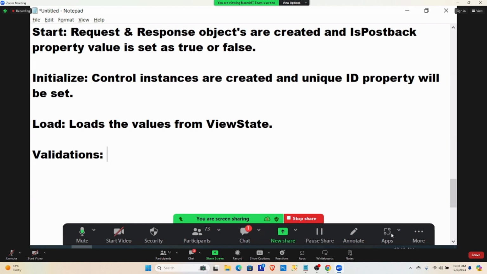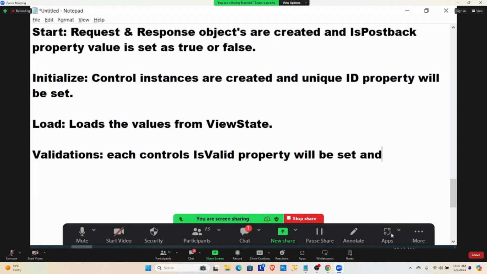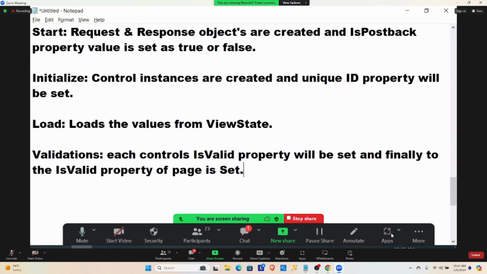In this process, what will happen? The IsValid property of each validation control is set, and finally the IsValid property of the page is set. If all validations are true, Page.IsValid is true. If any one is false, Page.IsValid is false.